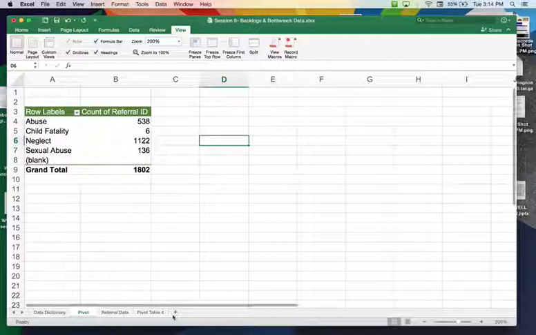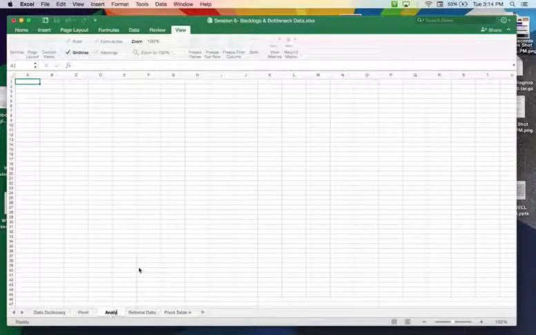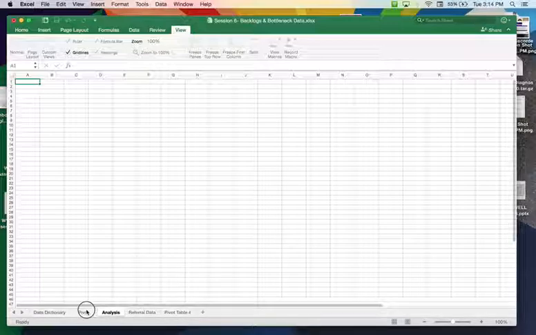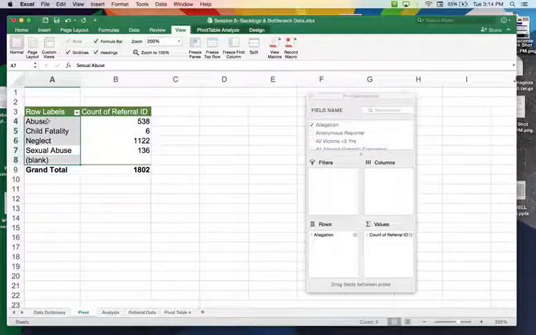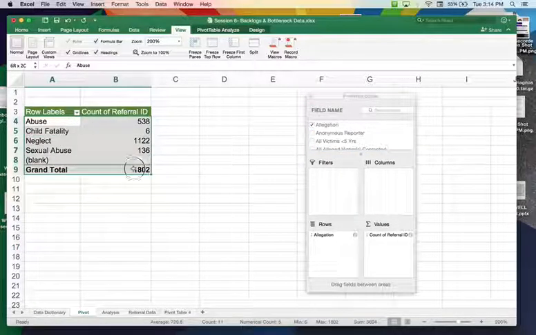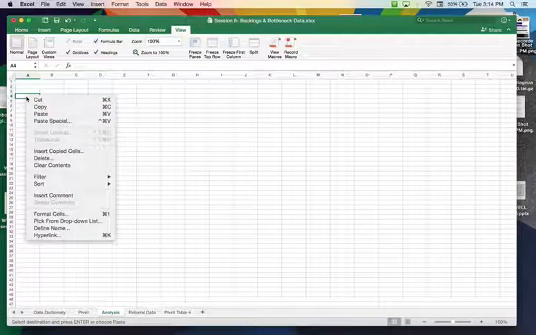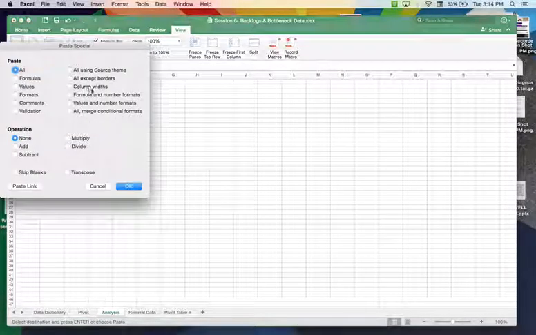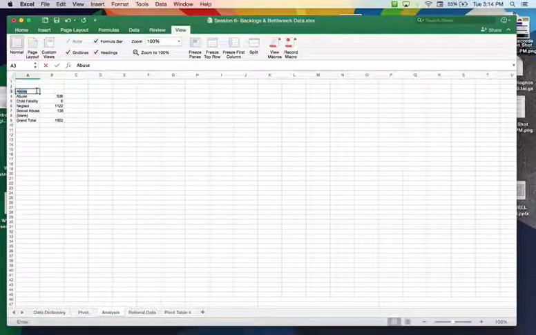What I recommend doing is creating a new sheet, and sometimes I just call it analysis. So I'm going to rename it analysis. I'm going to go back to my pivot, and whenever you've made a pivot in order to answer a question, I just copy the pivot itself, the values that it's showing me, and I paste them. So I'm just going to paste special. I want the values, and I will rename it, so allegation type.